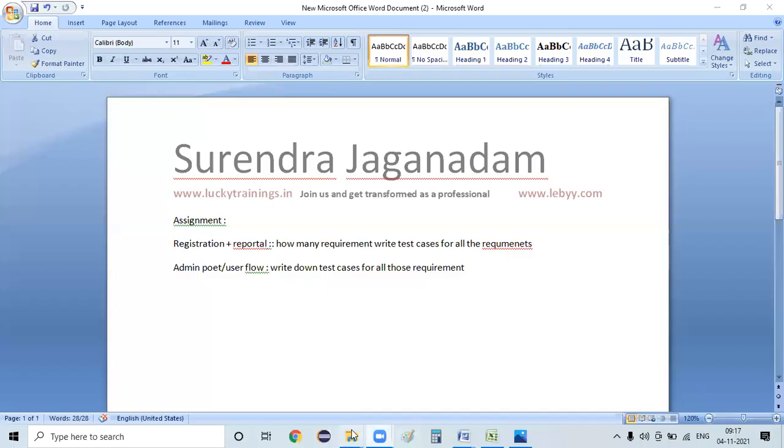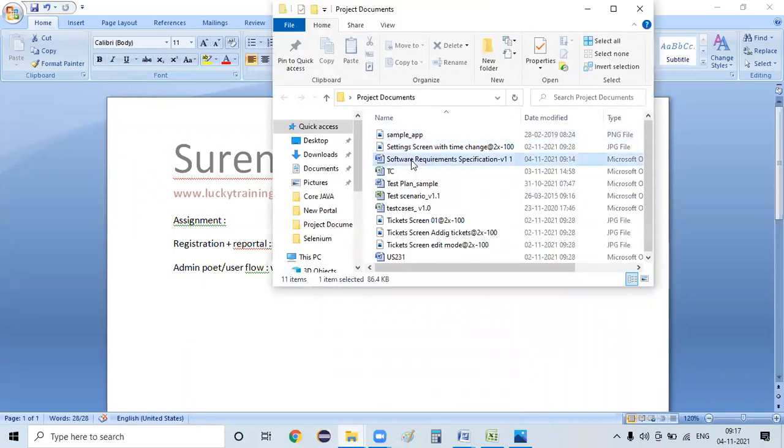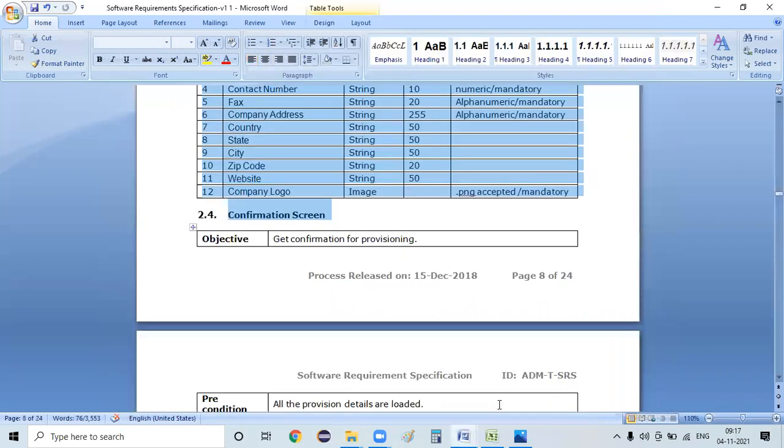I have already shared the project documents with you all. This project documents has a software requirement specification document. In that document, starting from 2.1, you will find these particular requirements. Start writing down the test cases.